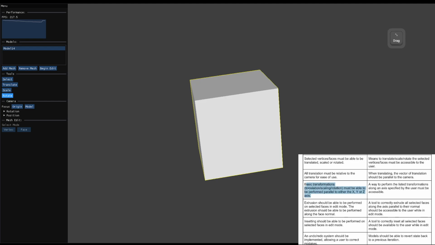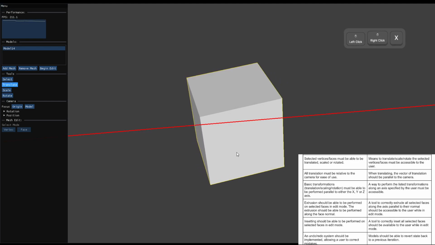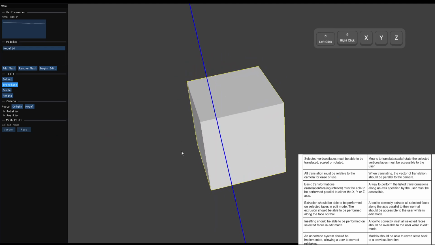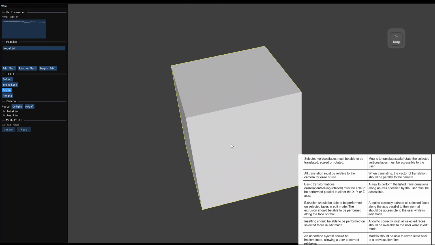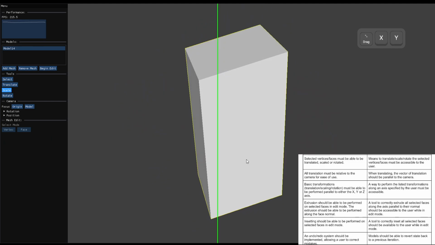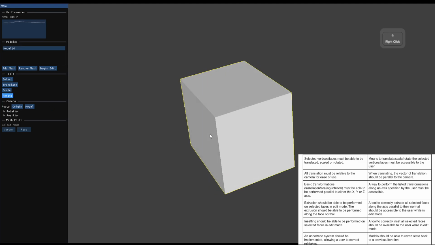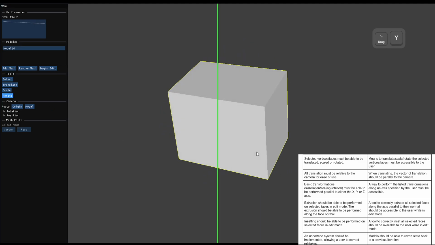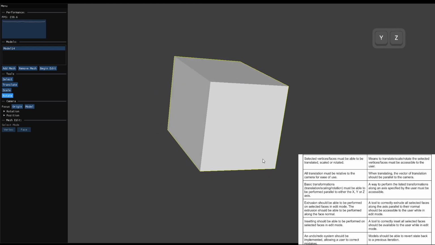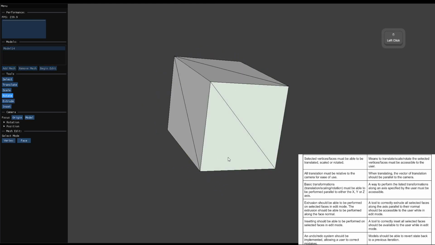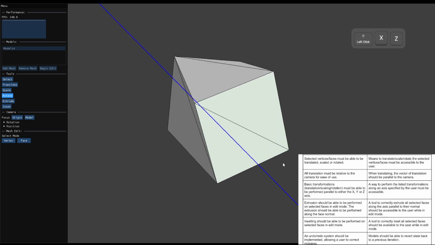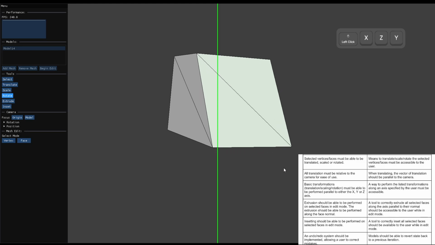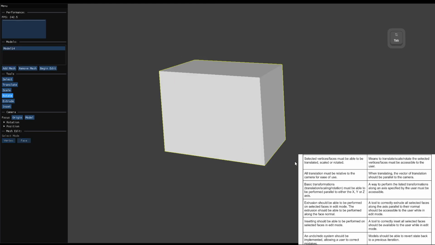Basic transformations, translating, scaling, and rotation, must be able to be performed parallel to either the X, Y, or Z axis. So I have to be able to translate parallel to the X, Y, Z axis. Same as scaling, X, Y, Z, and same for rotating, X, Y, Z. This works with faces as well.